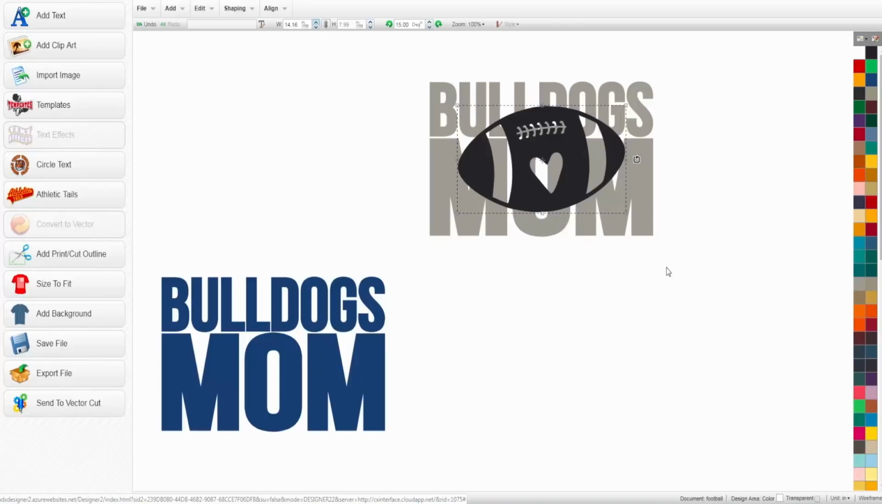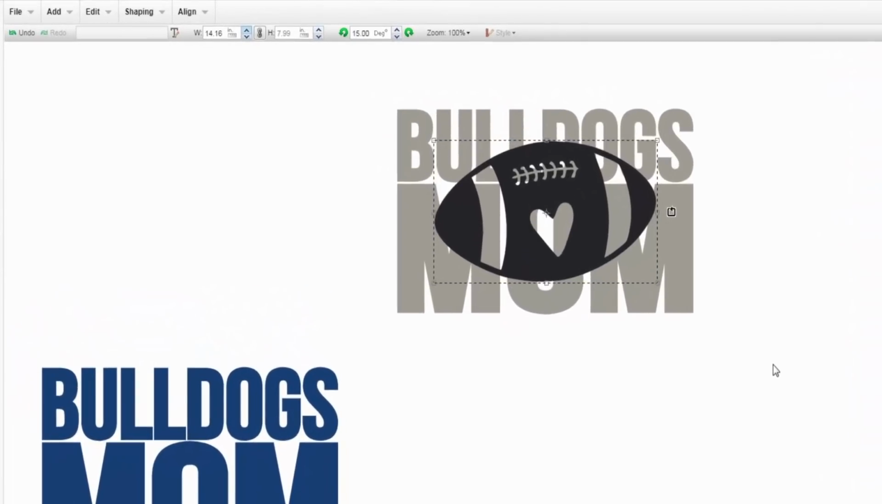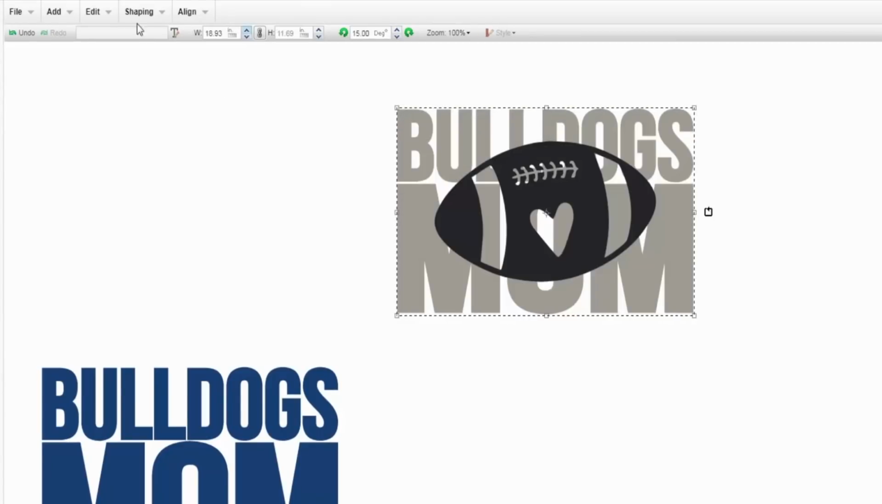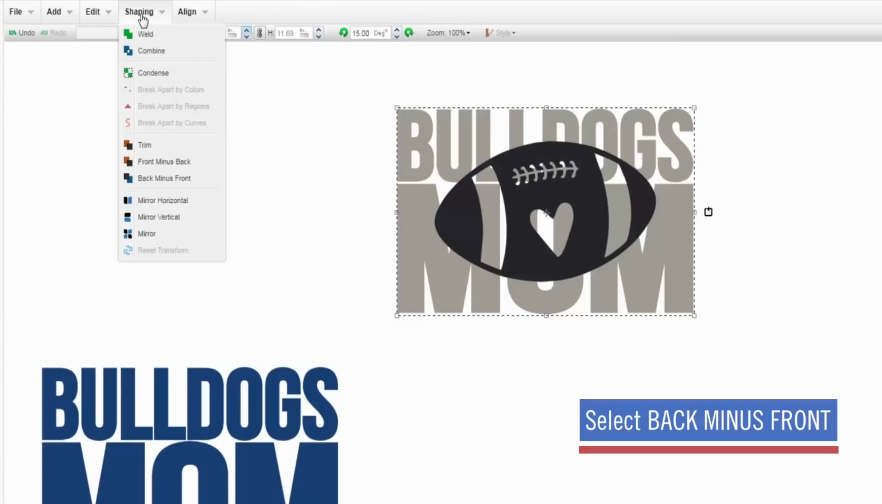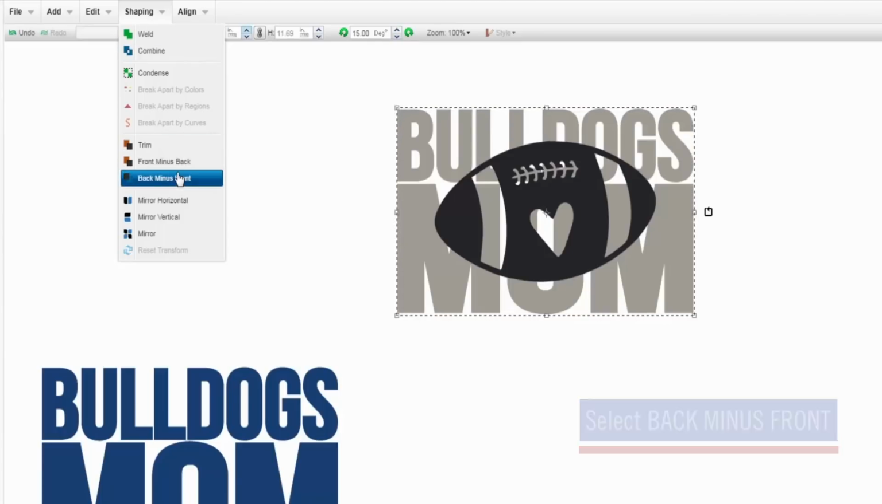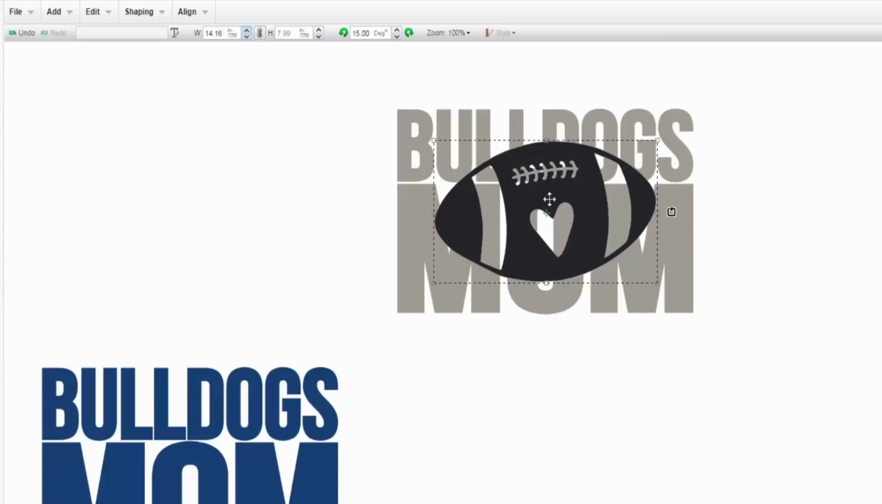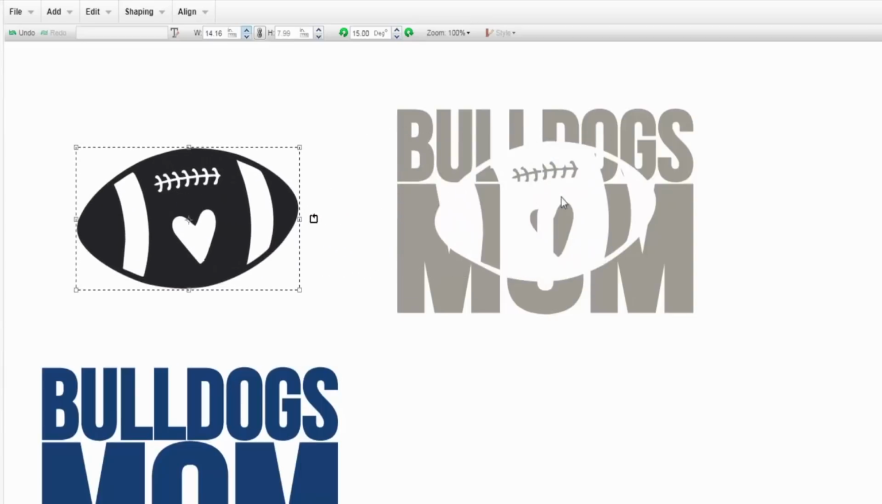So we are all lined up. My first step is to select both of the text and the clip art here. And I'm going to go to the shaping tab and go down to back minus front. This is going to take the clip art and punch it through my text. So whenever I remove this football here, you can see that it is completely punched out what was behind it.